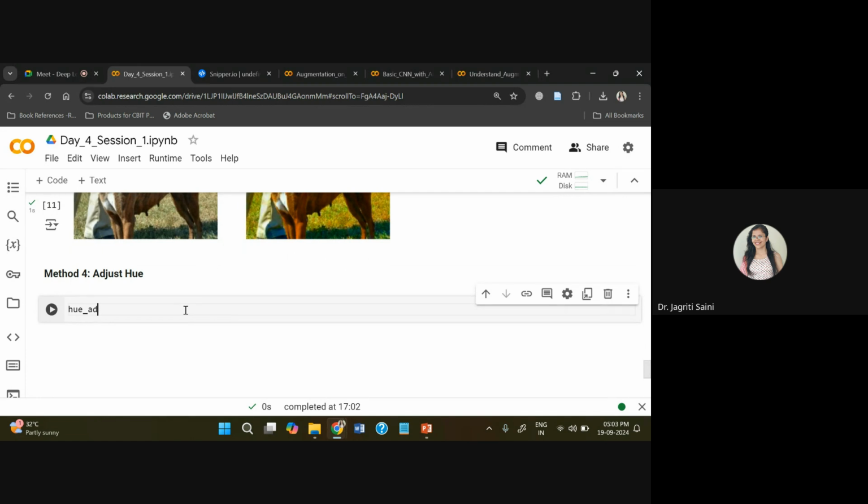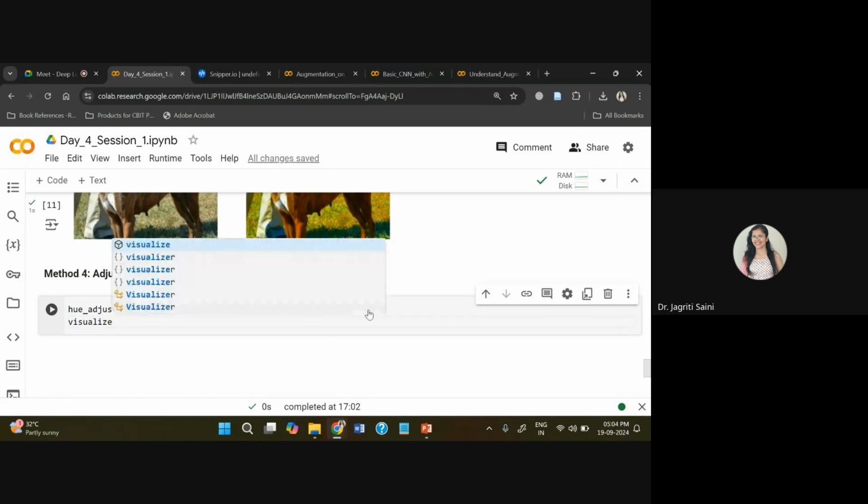I'll just create a hue adjusted image over here. Any name you can give. I'm just giving some random names over here. Adjust hue parameter, image, and the delta value I'm passing is 0.1. That is, by what level I'll adjust hue, just one parameter I have passed over here. You can change the value and then you can see the impact on your image as well. So I'll just write here hue adjusted image for the print.